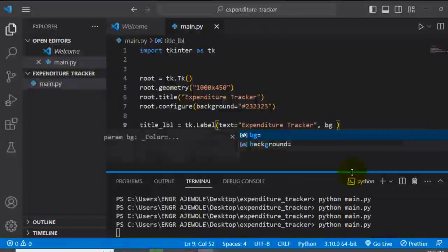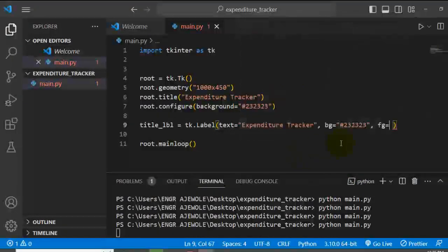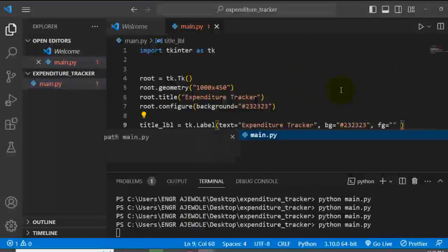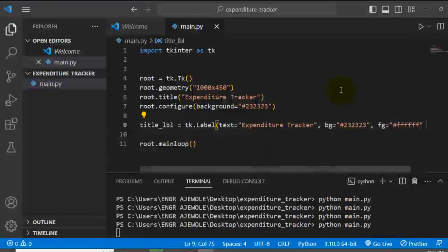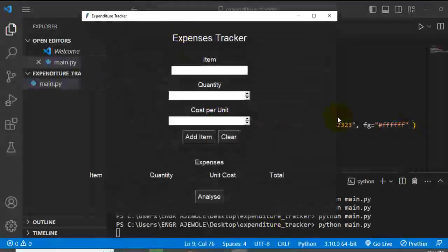The second one is bg, which is background color. So I'm going to use the same background color. I will use hash 232323. Then comma, foreground color. Foreground color will be hash FFFFFF. F in 6 places in web design or programming means white color. So we want it to be white color. Look at the demo, it's going to be white color.